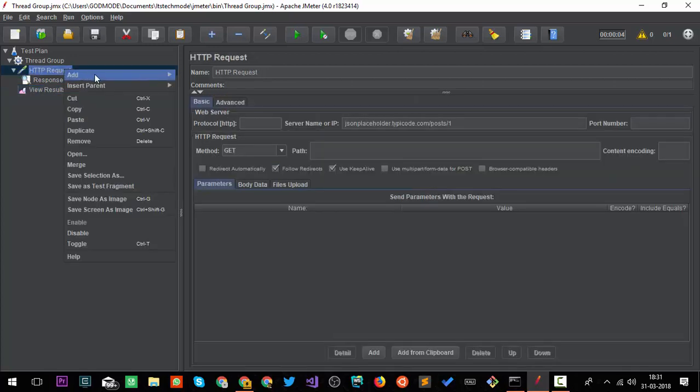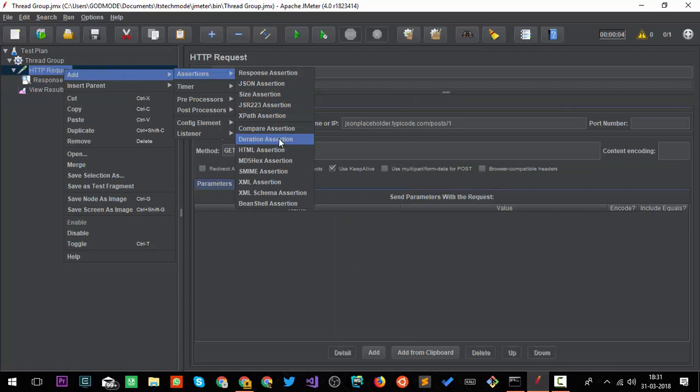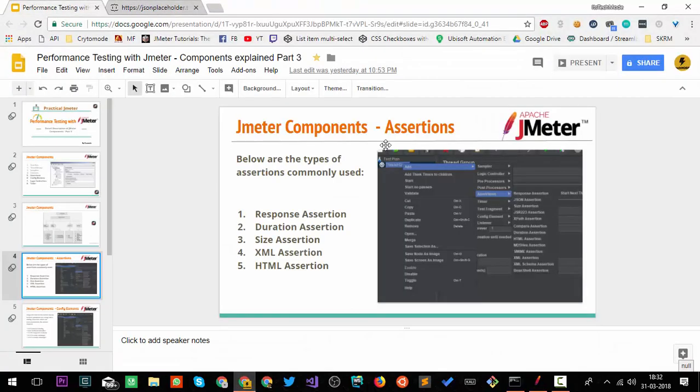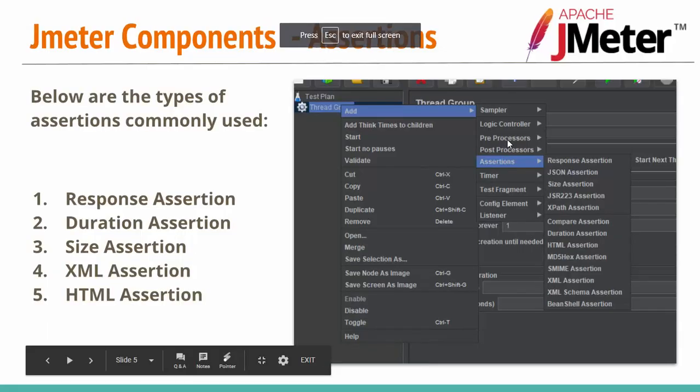You can add any kind of assertion you want. For example, you can add a duration assertion, HTML assertion, or BeanShell assertion. We are going to use certain kinds of these assertions extensively with Jenkins in upcoming tutorials, and we'll explore more about it. All right. So let's move on to the next JMeter component.